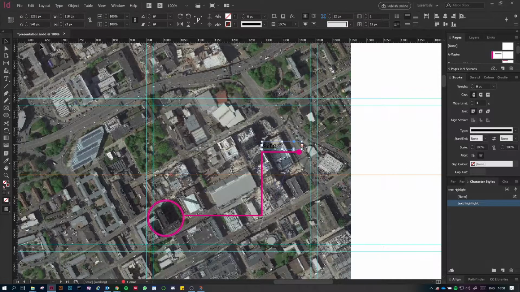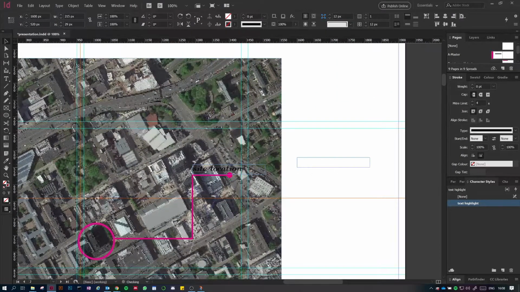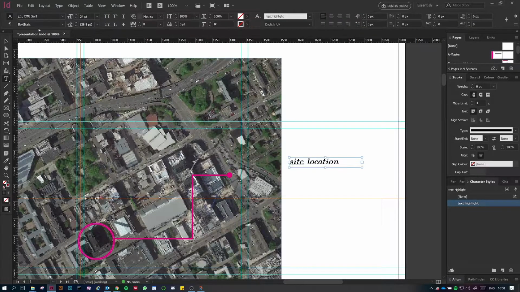As you'll notice, because the last thing I worked with was my character styles, it has used the character style here, which is not quite what I want. So I will create a new one for my annotations. Oh, sorry, that was the wrong way to do it. So actually, what I want here is a different font.